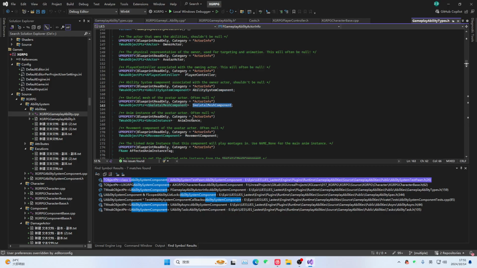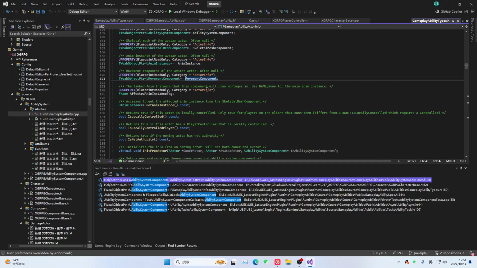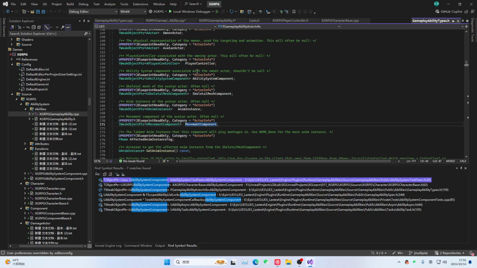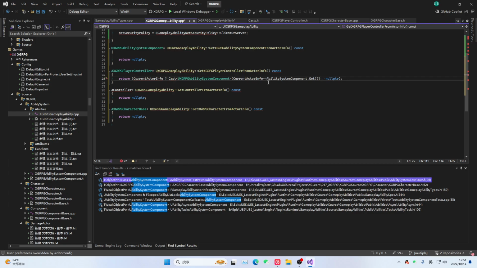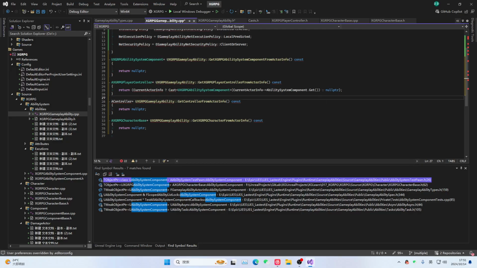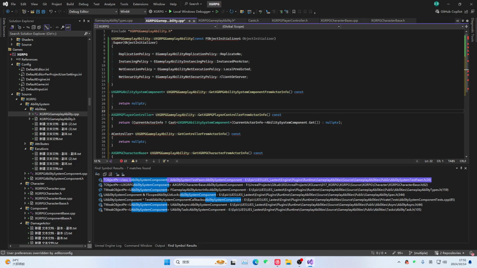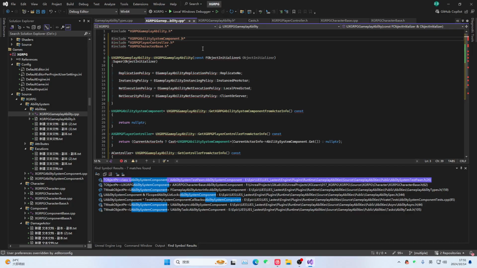It will have these: avatar actor, player controller, ability system component. I mean, it will help you during its execution. It will provide you with so much info, so you don't need to worry. After obtaining it, you can smoothly convert it into the ASC we want. And it's done.